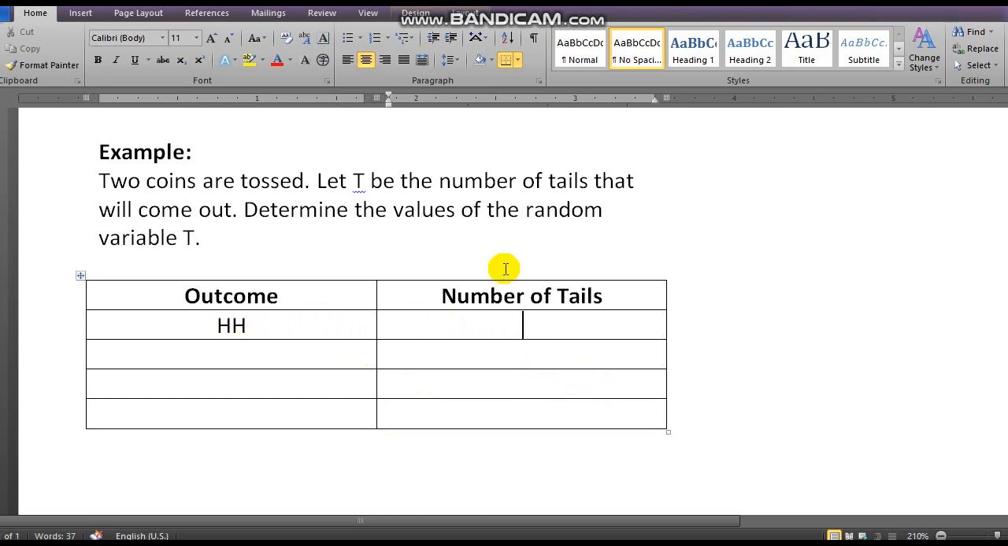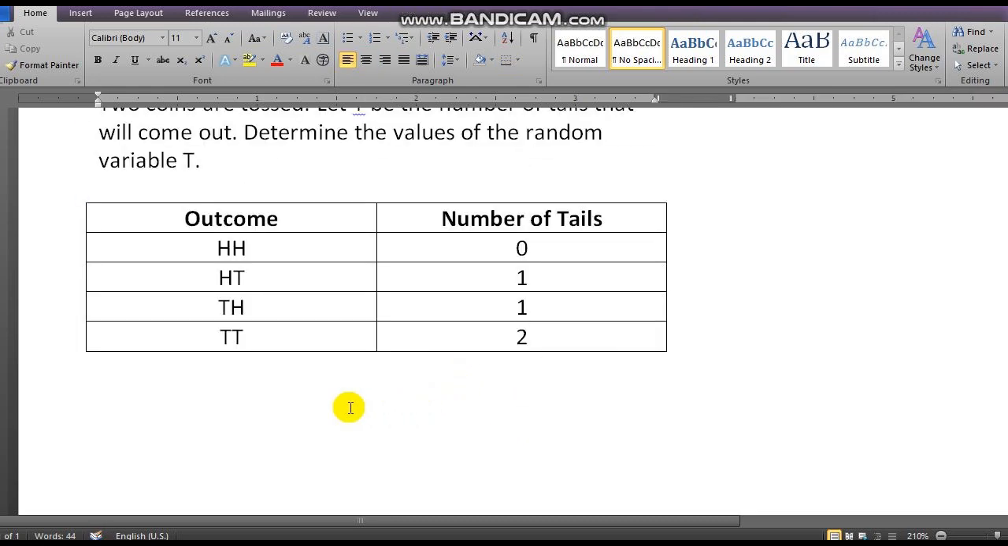Heads, heads. So the number of tails in this scenario is 0. Another outcome would be heads and tails. So in this scenario, the first coin is heads, while the second is tails. So the number of tails is 1. We can also have tails, heads, since the first coin is tails and the second one is heads. Still, the number of tails is 1. And for the final outcome, we can have tails, tails. Both coins are tails. So the number of tails here is 2.